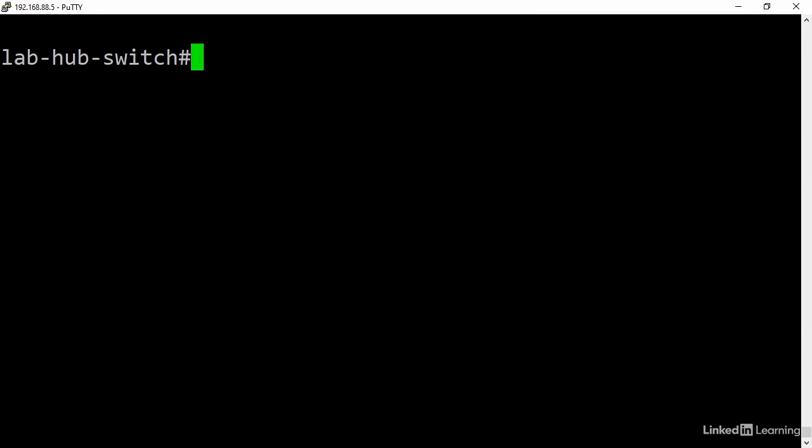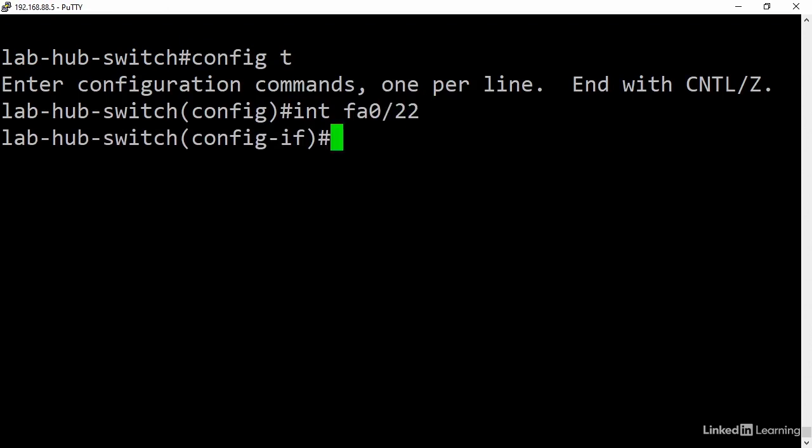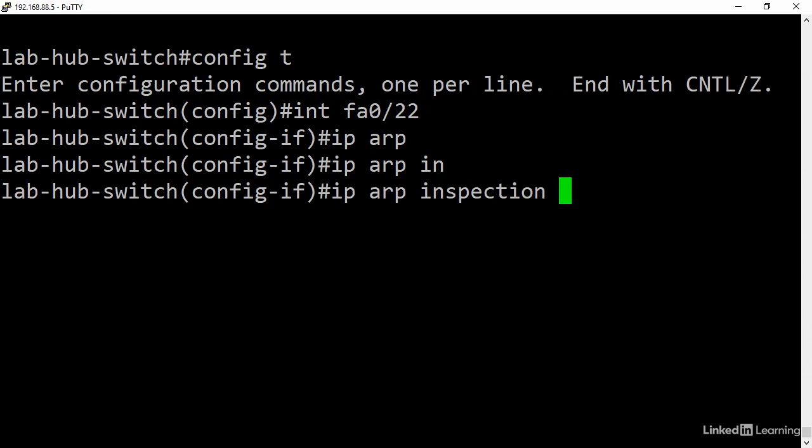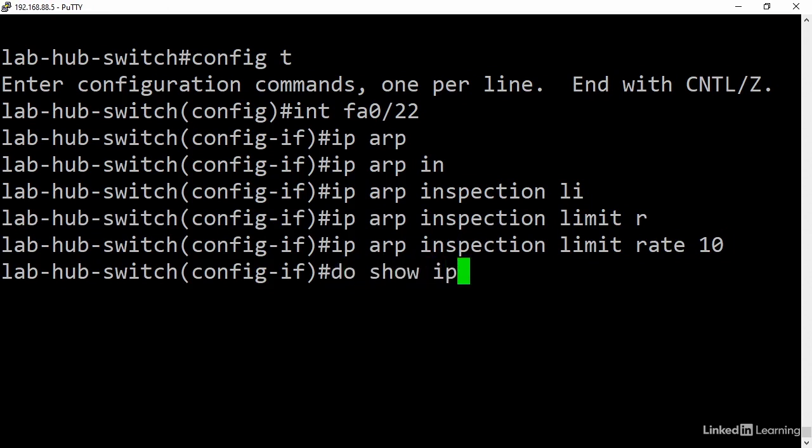Each interface can adjust the rate limit individually with config t, interface FA0/22, ip arp inspection limit rate 10. The Cisco recommended and default rate limit is 15. The configured rate limits can be viewed with do show ip arp inspection interfaces.